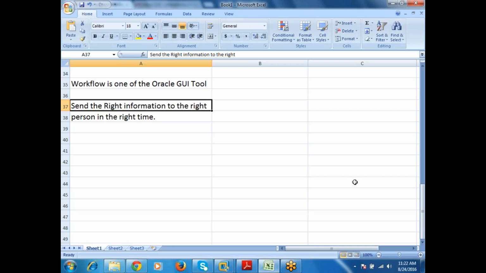So that is what workflow is. Workflow is used to send the right information to the right person at the right time. For example, I have created a requisition and I am not able to approve it myself. When I click the approve button, this information should go to my manager. That happens through workflow. Or one employee has applied for leave, and the manager has to approve that leave, so that information has to go to the manager.